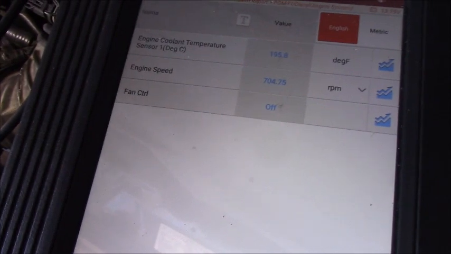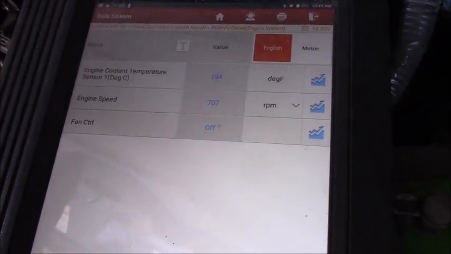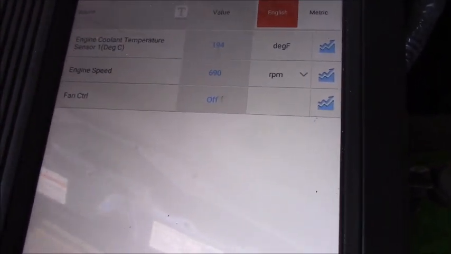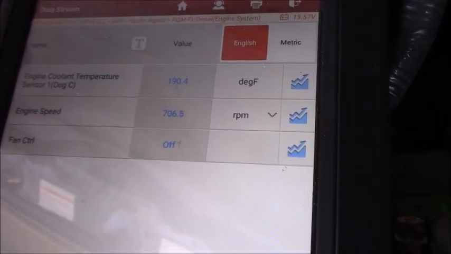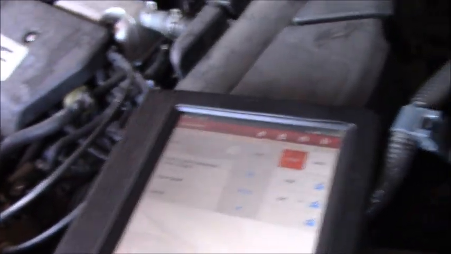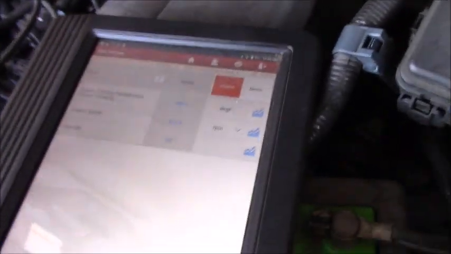Okay guys, yeah, the fan is running and the temperature will drop, but it will not stop the fan because we manually bypassed the switch. It will not stop until the temperature drops down and the thermostat closes.